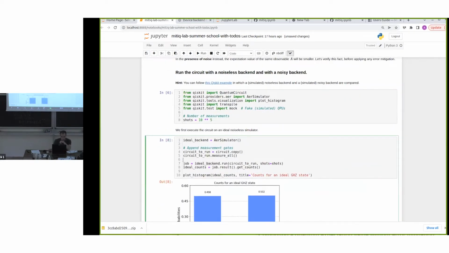So to get the ideal counts, you need to add these two lines on the existing cell, which is you first need to run a job, ideal backend dot run circuit, shots equal shots. And then the ideal counts can be extracted with job dot result dot get counts.